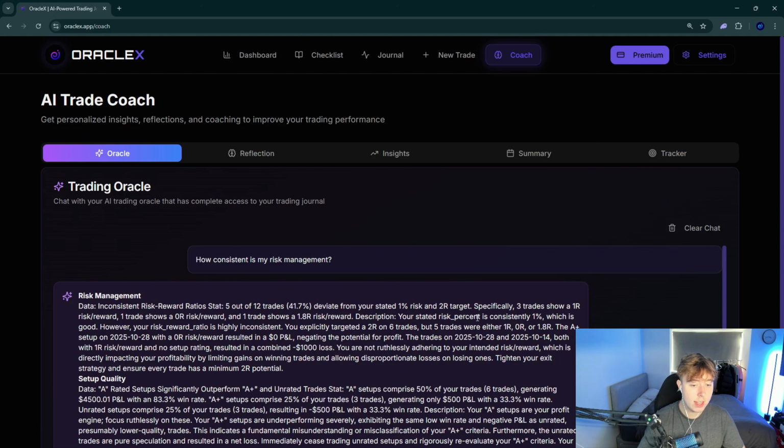But you can see here, stated risk percent is consistently 1%, which is good. However, your risk to reward ratio is highly inconsistent. Your explicit target is 2R, and 6 trades, but 5 trades were either 1R, 0R, or 1.8R. So I may have actually made a mistake there. When entering the losing trade, I potentially should have put minus 1R.